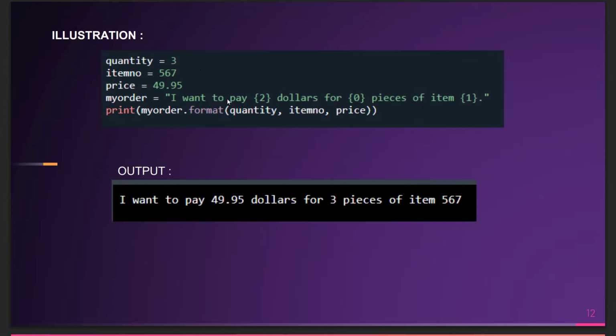So for 0 it means quantity 3. Quantity is 0, item number is 1, price is 2. So the placeholder 2 will be replaced by price, the 0 placeholder will be replaced with 3, and the 1 placeholder will be replaced by 567. Then we write my order dot format of quantity, comma, item number, comma, price.